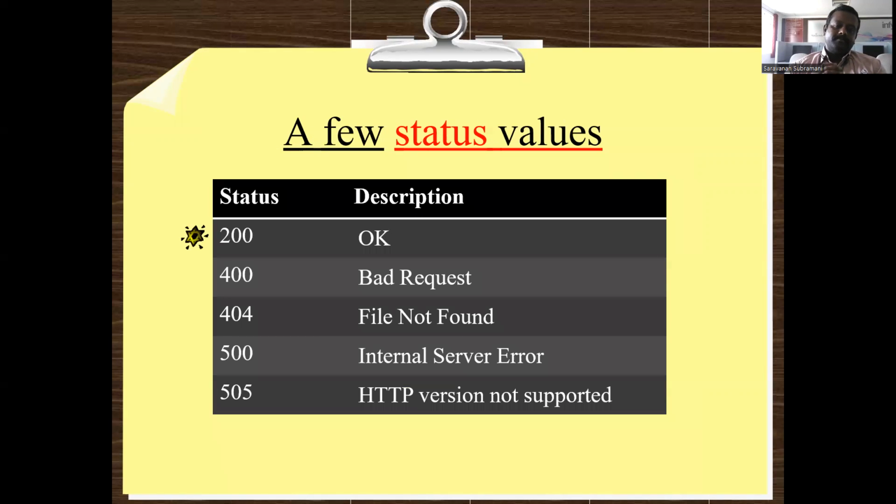Similarly, there are some constants relevant to the status that identify the status of the HTTP request. The status code 200 means OK, fine. If it is 400, it is a bad request. If it is 404, it identifies a file not found error. If it is 500, it is an internal server error. If it is 505, it is HTTP version not supported.